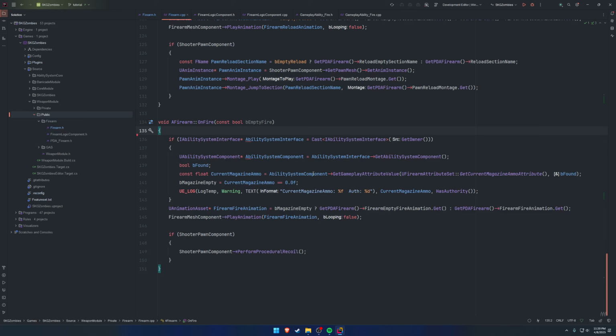Primarily, we want to do this client side technically, and on the server. So what I mean is the local client and server, but for remote clients, we do not want to do this at all because we don't want to overwrite this value. What I mean by that is we're going to replicate this. So let's pretend we're on the server. So we set B magazine empty to true.